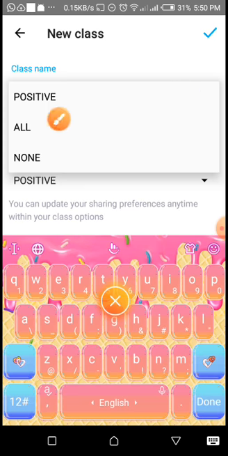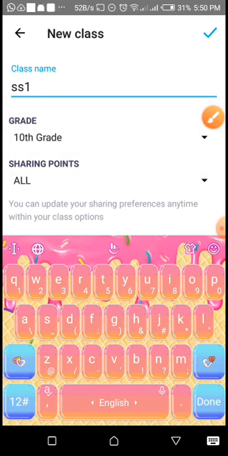I'll prefer all, so that they too will help you if you are having any difficulty in trying to build the child the way the child should grow. They too will be able to render help from home. So that is it. So after that, you click on this check mark.